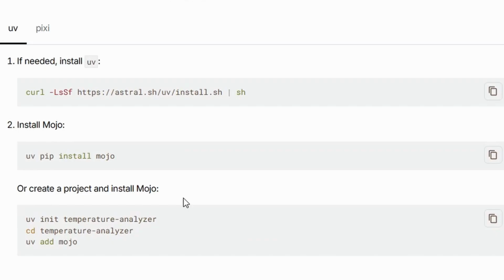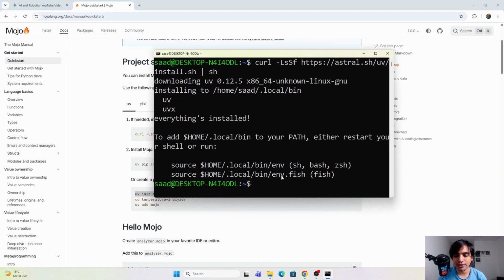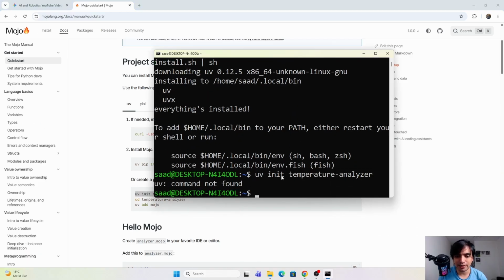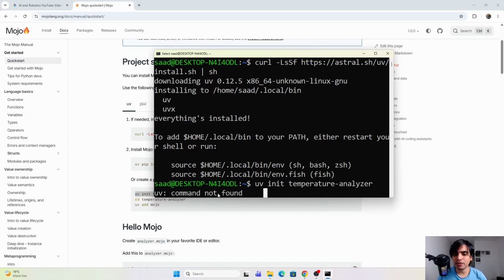For example, I want to use it for a specific project, so first we have to create a project by using this UV command. So copy it from here, go back inside your Linux terminal and paste it here and press enter. If you are getting this error, UV command not found, we have already installed UV but we forgot to add it inside our path, so we have to either restart our shell or run those commands to add it inside our path.